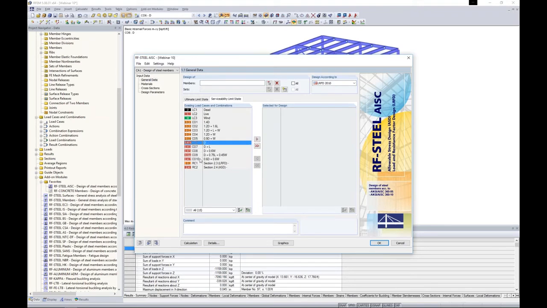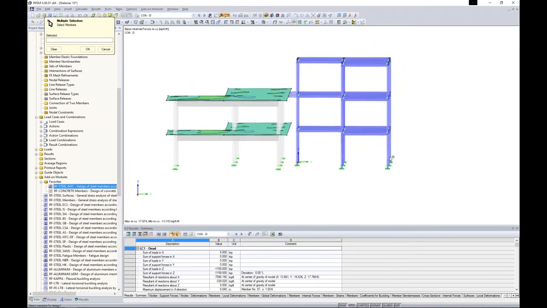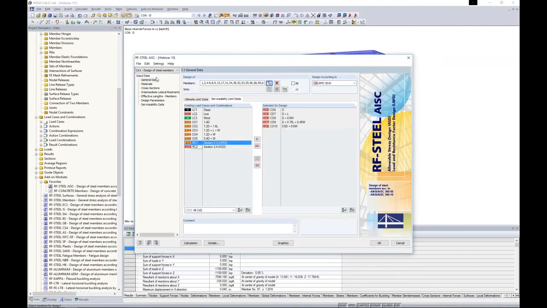Serviceability, I can select my ASD load combinations. My members, I select graphically for design, which I can do here by selecting all of my vertical column members. And maybe I'm not so interested in these braces, so I'd like to exclude them from my analysis for now. And then I just simply work down my list here.